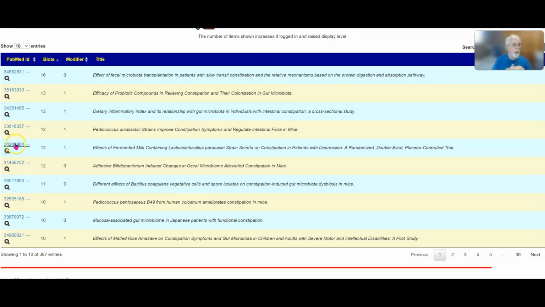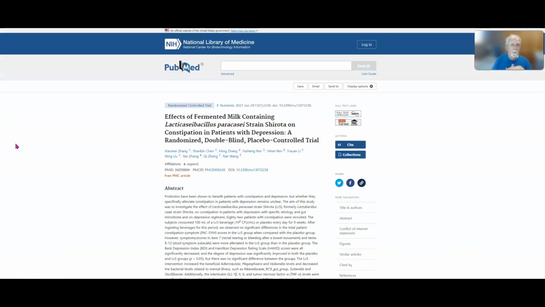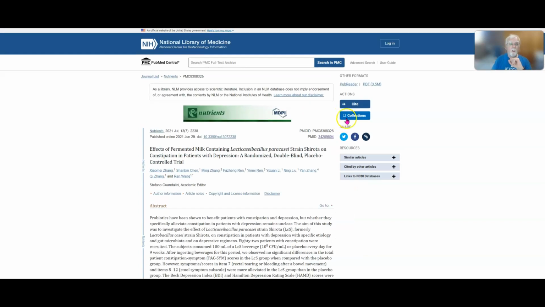And just remember, if you click here, it will open up the article, and in many cases you'll find the actual full article sitting there. So it gives you reading and allows you to find reliable gold standard data much better.